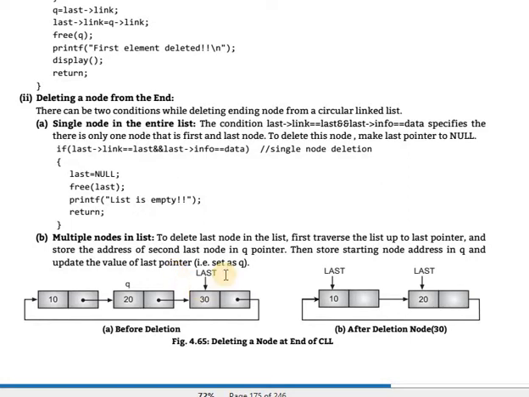I will show you that figure. Let's set the queue pointer. We travel up to the last element, and the second last element is found. That means it is the last node. It moves one element at a time. Queue is moved along, and in that, last is the 30 node. The last second node is set as the queue.